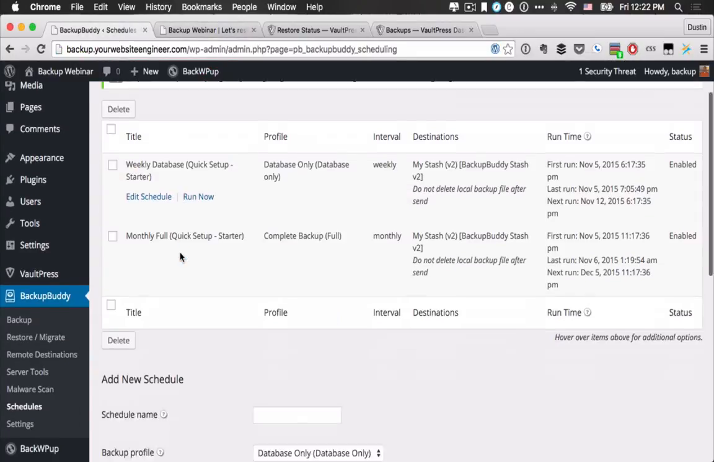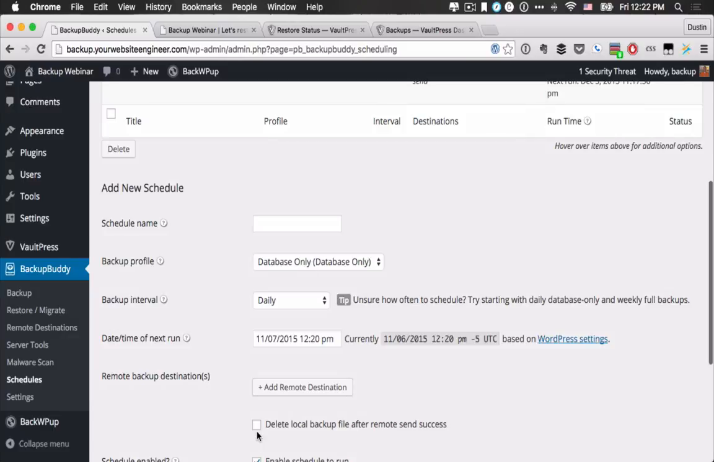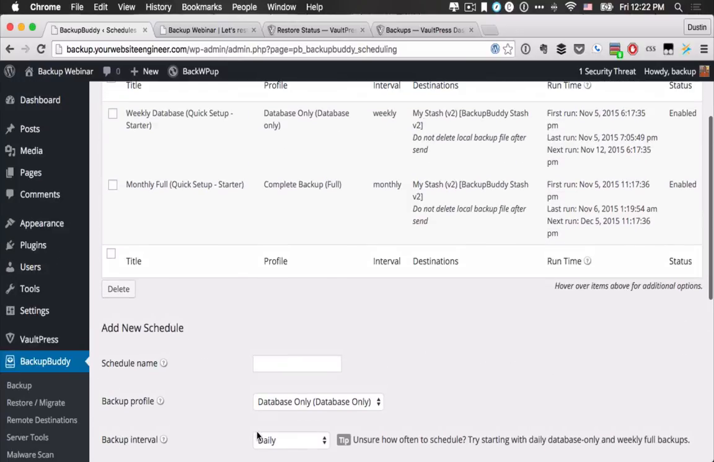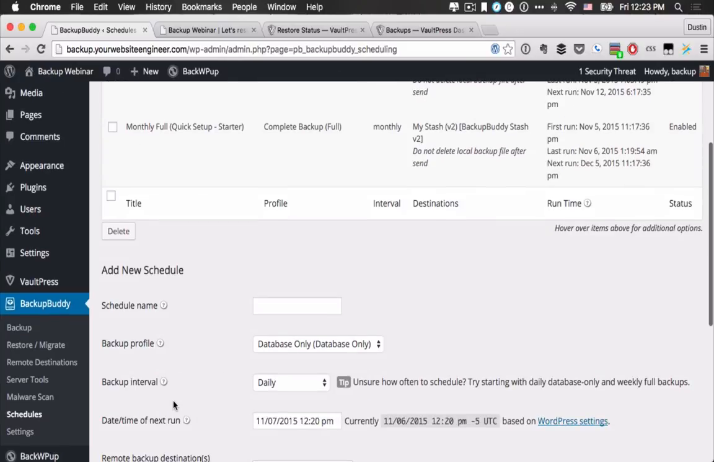So with Backup Buddy, we've got all of these things set up. I've scheduled these things. They're ready to go. And the biggest thing is we just have to make sure that we have a backup. We can't really do a restore if we don't have a backup. So let's go ahead and work through that.